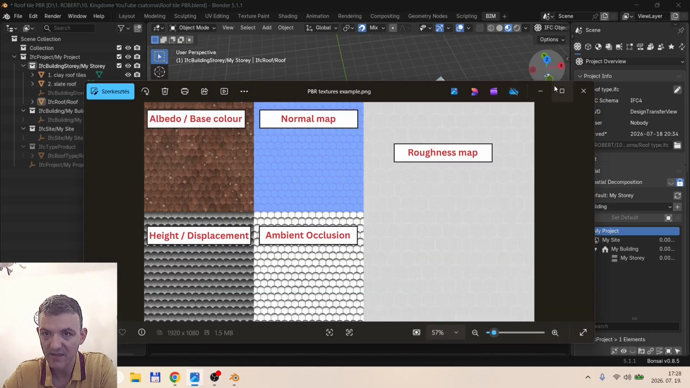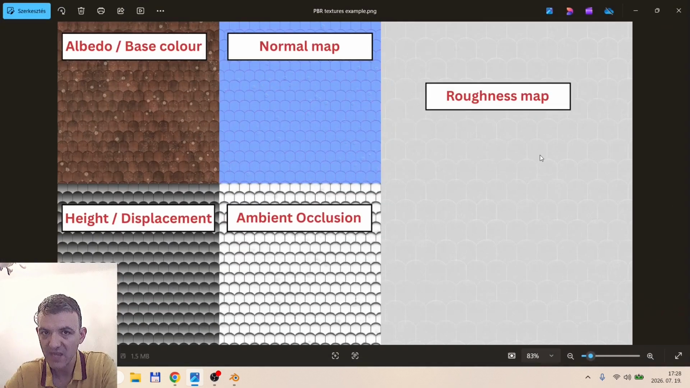I already downloaded roof texture maps from Polyhaven. We have five maps here. Let's see what the names mean and how we can incorporate them into our IFC roof. The first is albedo, or base color. This is the main step we have to do to apply the coloring. This is the first step.